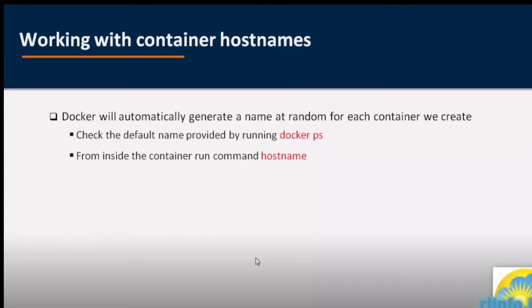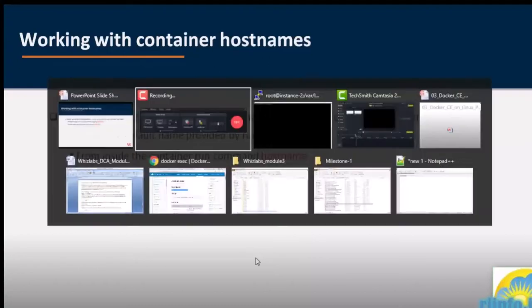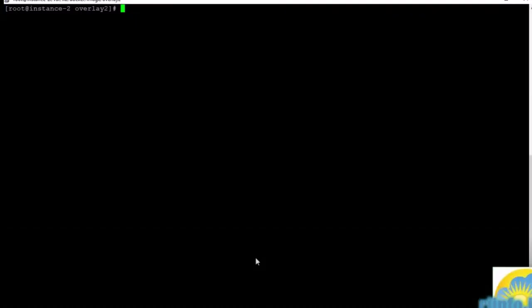Whereas for the host name, we need to run the hostname command once attached to the container, and then find out the host name. So let's go back to our host and run an Ubuntu container without specifying the name and the host name. Let's run docker run -it -d for the detached mode, and ubuntu. We are not specifying any name as of now. So now check the container name by running the docker ps command.